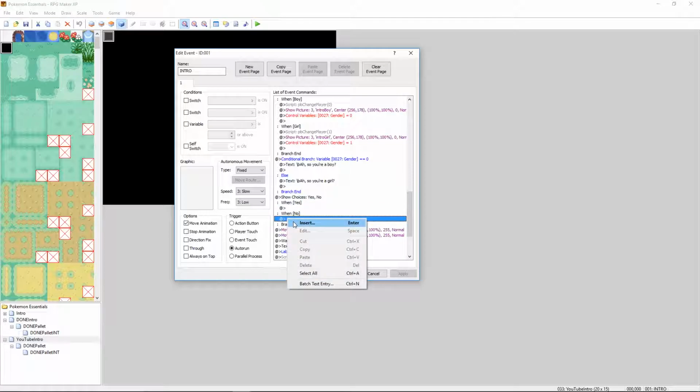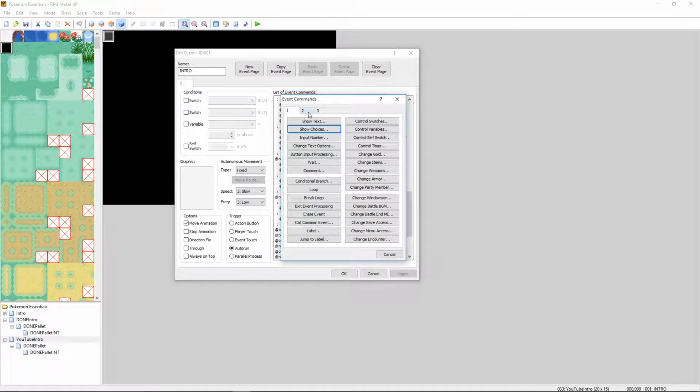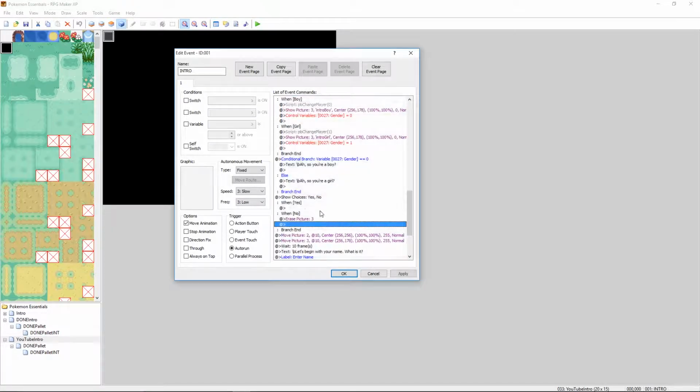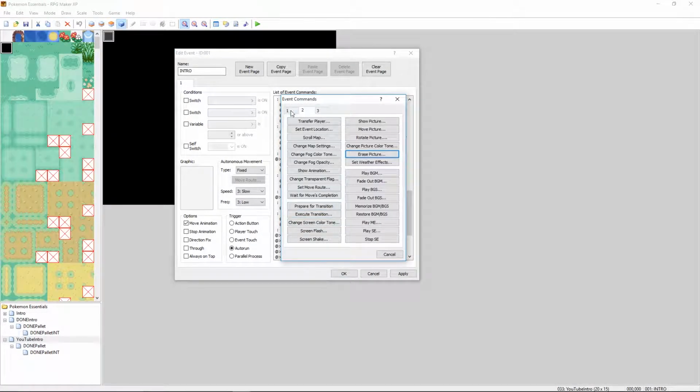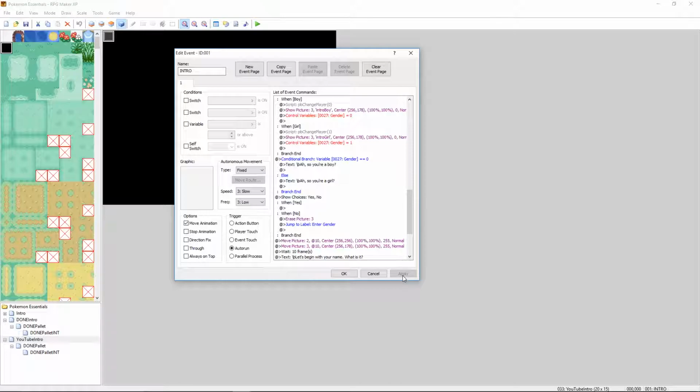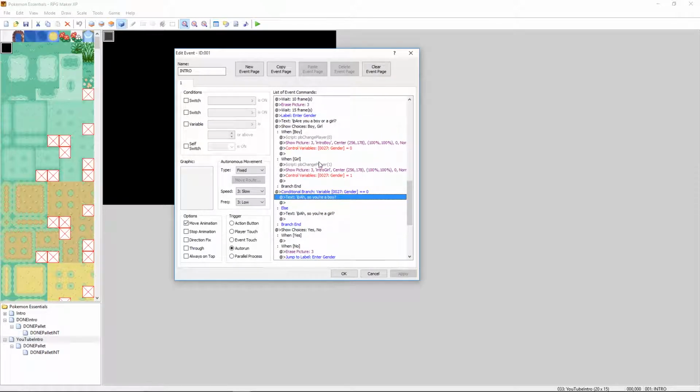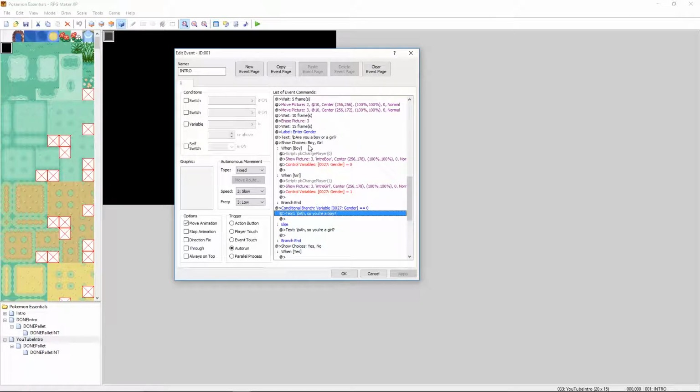If the player picks yes, nothing happens. If the player picks no, then we erase picture 3, which is the picture that they picked for their gender up there. And we jump to label, enter gender. So theoretically, and I shouldn't really be doing this on camera, but I figured it'd be interesting.